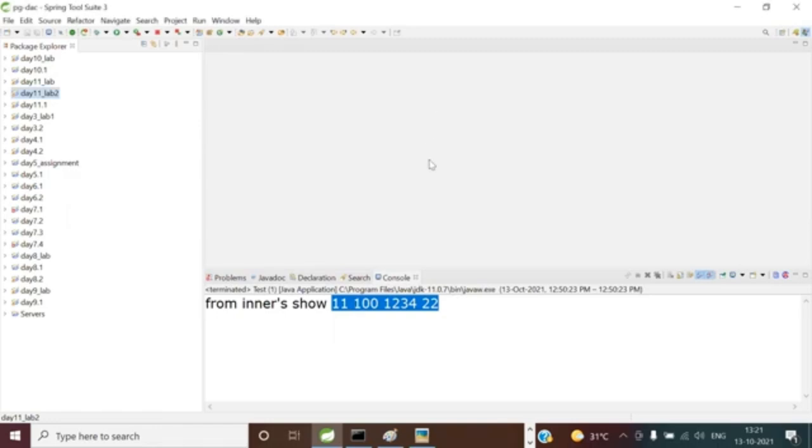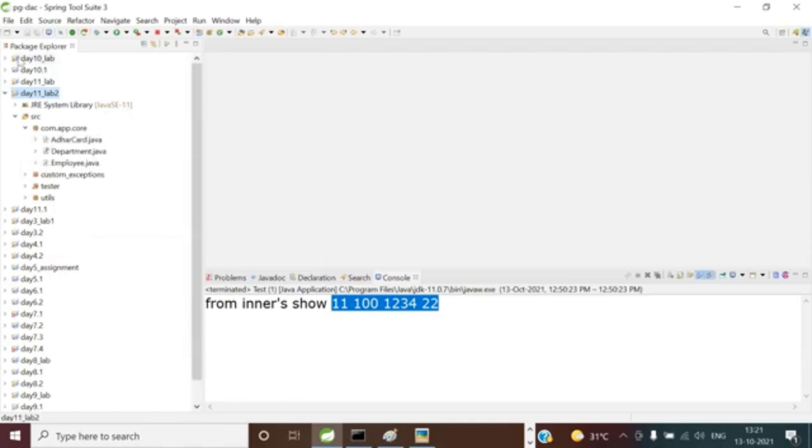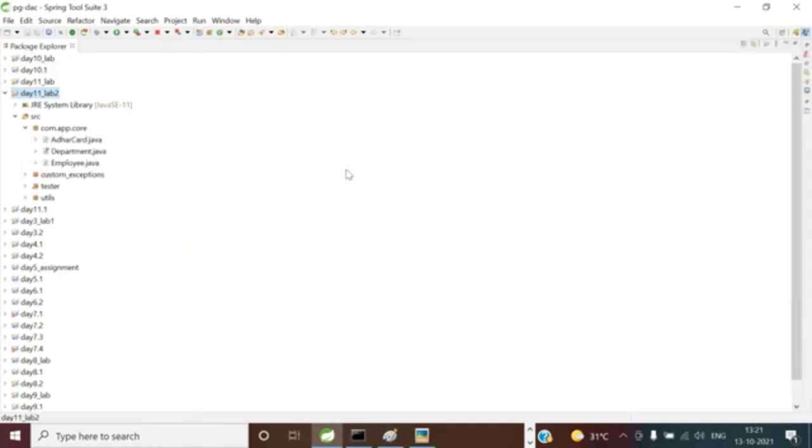Now say Control Shift W. Close all your earlier windows so that you don't get mixed up. And open day 11 lab 2. Add all the packages. So anyone wants to tell me, currently this Aadhaar card, is it created as a separate outer class or is it created as an inner class? It is a separate outer class. So what is it we are going to do? Very easy. So here, open that Aadhaar card.